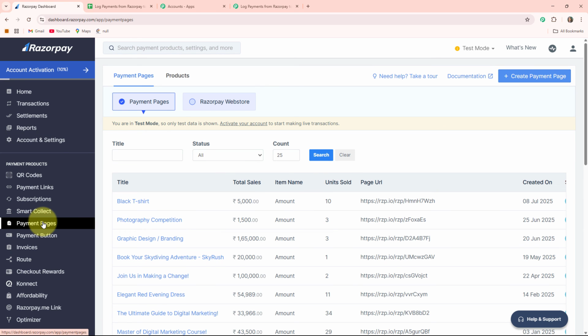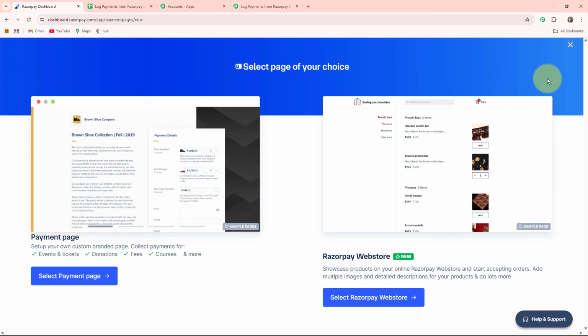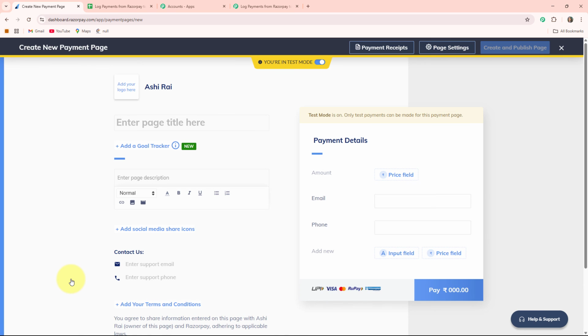Here I am going to teach you how to add your payment page into your Razorpay account. For that, I am going to click on this create payment page button. Here I am going to select the theme of the page, where I will go with this payment page. Here you can see it will automatically provide the structures of the payment page, in where you can also do many changes and make your page according to your preference.